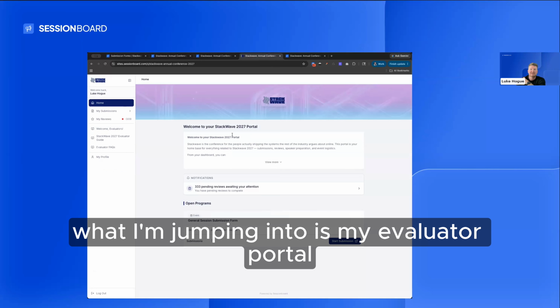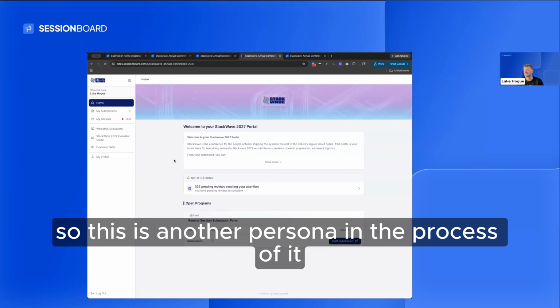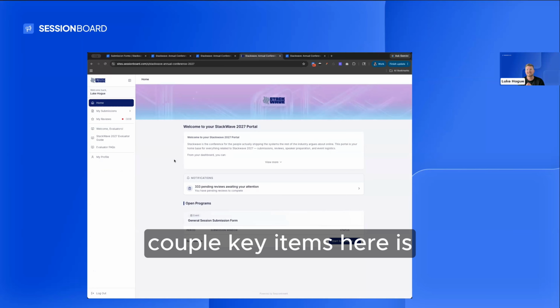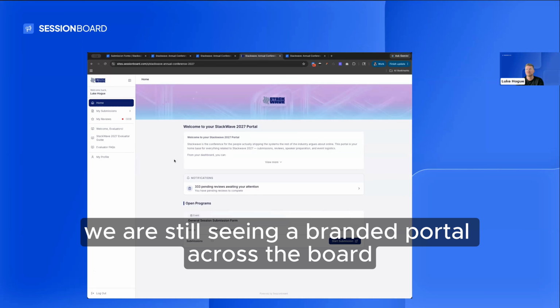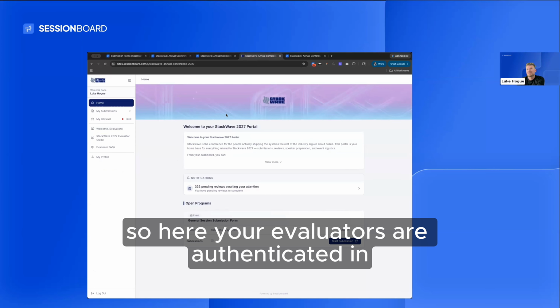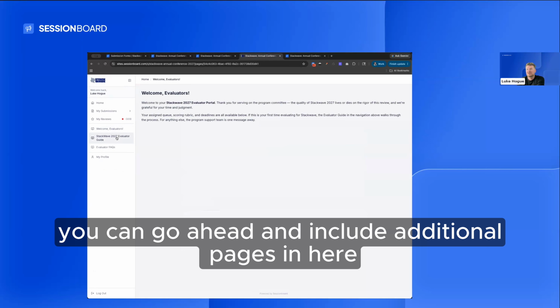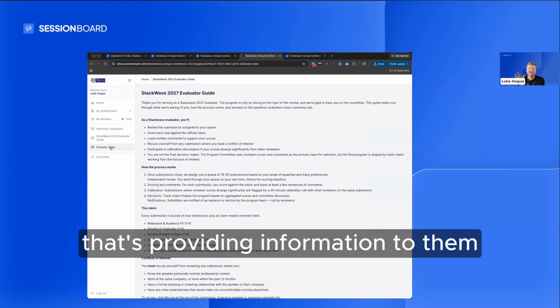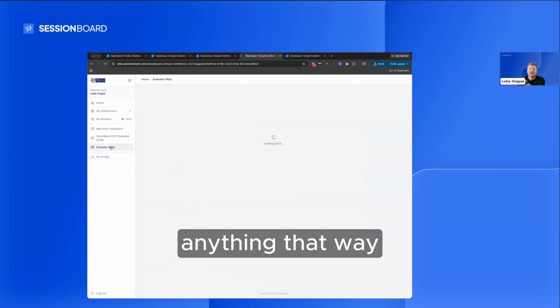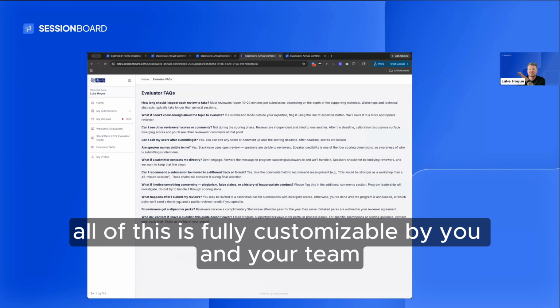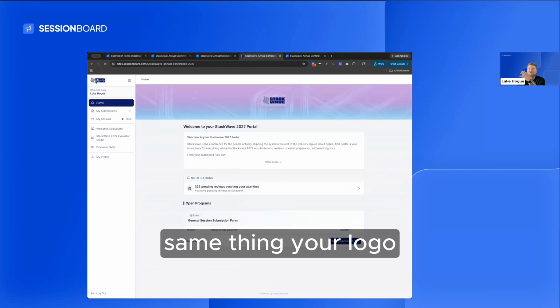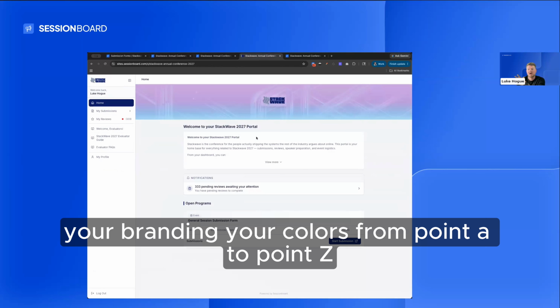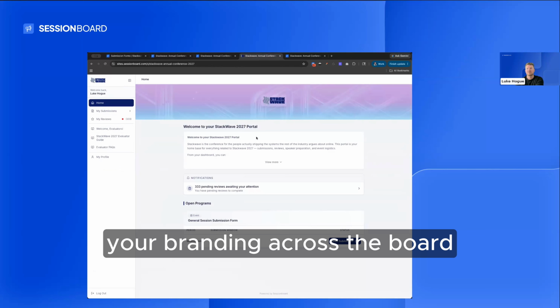So with that, what I'm jumping into is my evaluator portal. So this is another persona in the process of it. Couple key items here is we are still seeing a branded portal across the board. So here your evaluators are authenticated in. You can include additional pages in here that's providing information to them. All of this is fully customizable by you and your team. Same thing, your logo, your branding, your colors. From point A to point Z, your branding across the board.